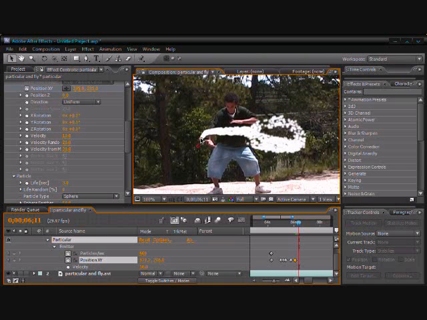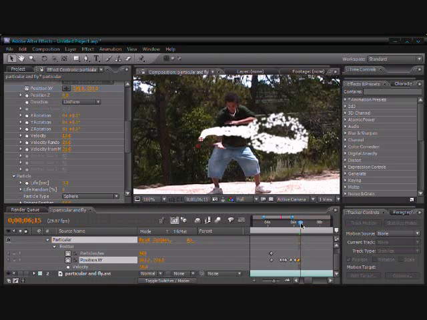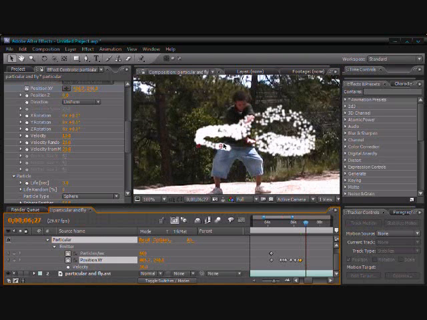You see how the particles are all spinning nicely. So that's a plus. Says it's going. Just keep it on his hand.